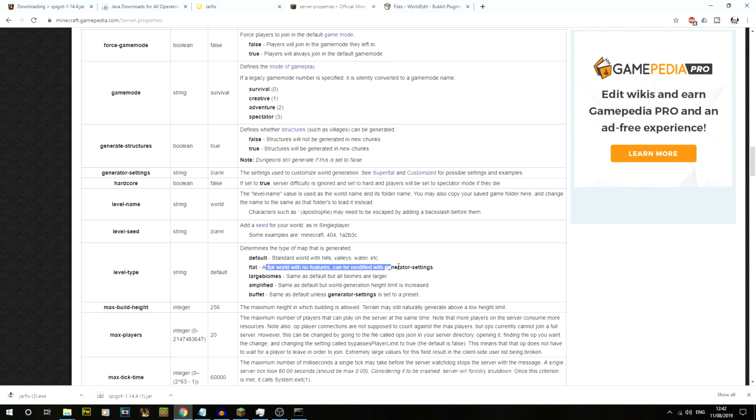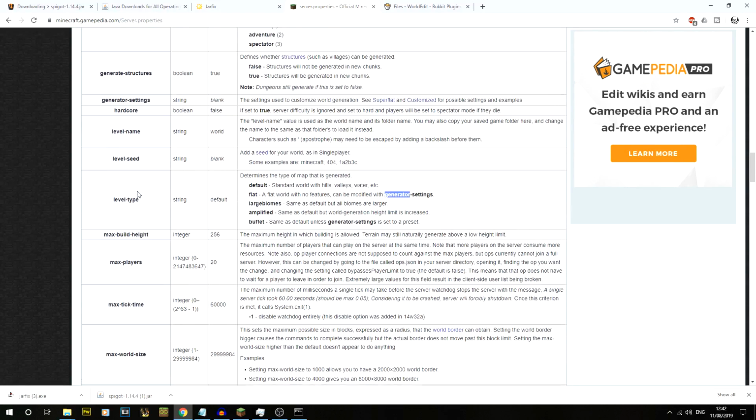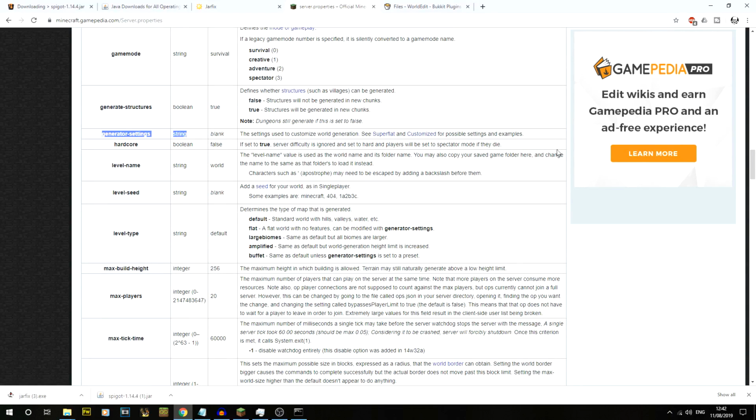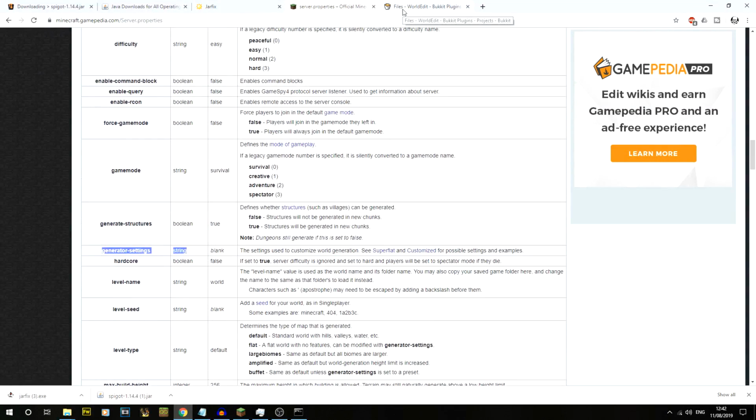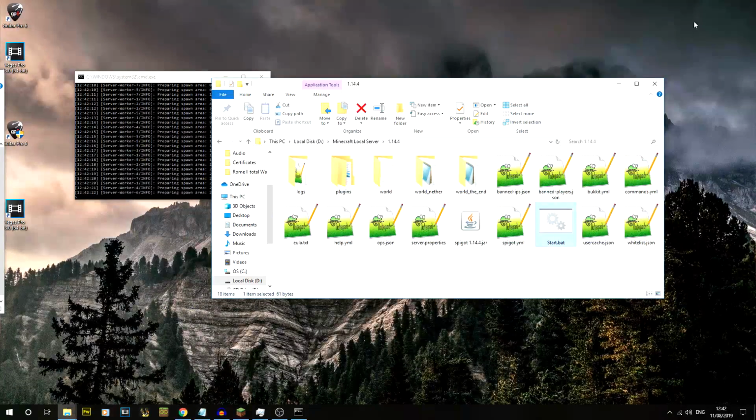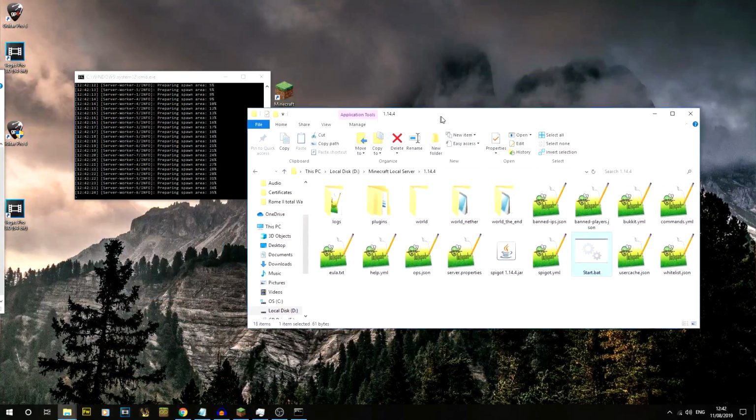So a flat world with no features can be modified with generator settings. So again, you get this generator settings here where you can start putting things in. See super flat and customized for possible settings, etc. All of it's in here, and you can change those kind of things. It's really good, actually, and it'll explain it a lot better than I can explain it. And of course, as it updates, that will update.